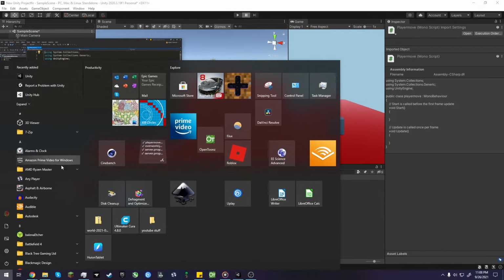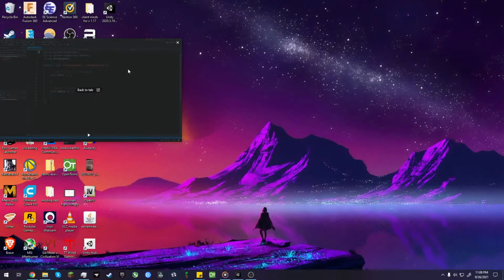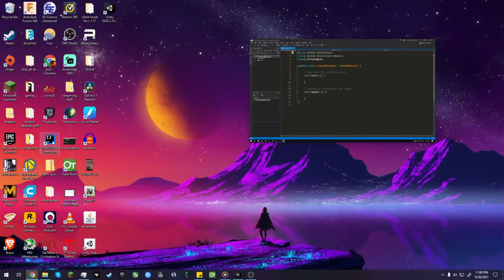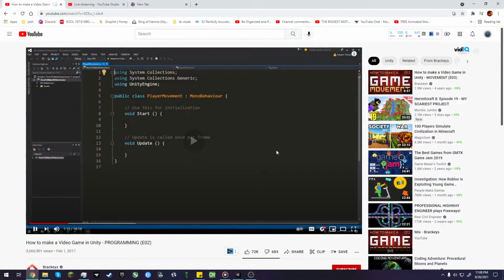Let's see. I actually want to try and use IntelliJ. I don't know if it has C#, but it's probably my favorite one. Personal preference, and you're going to be able to follow along just fine with either.